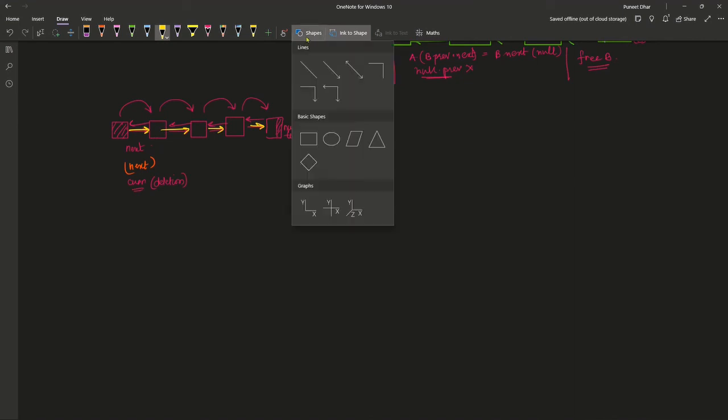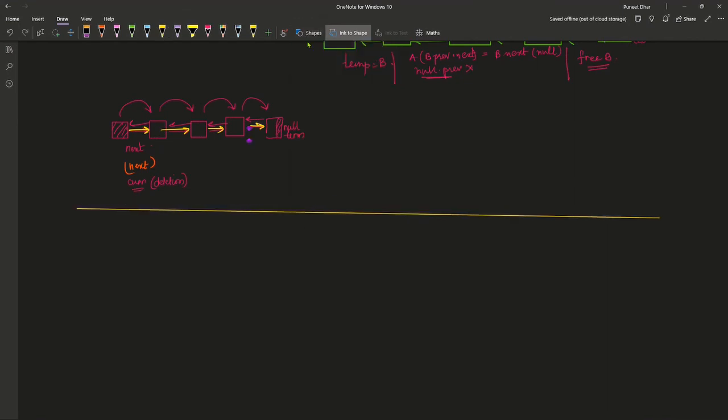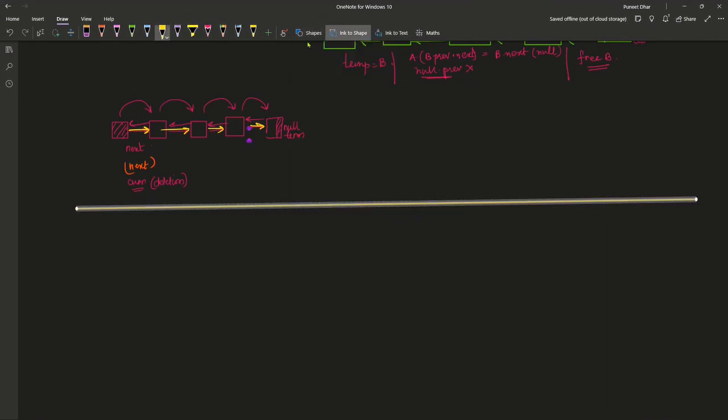So this helps us complete the basic operations of doubly linked lists as well. And next time you would see something like a circular linked list.